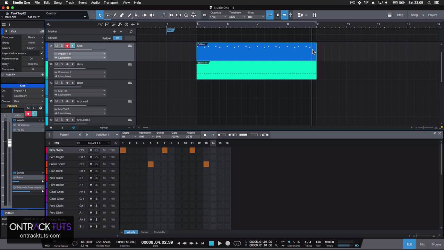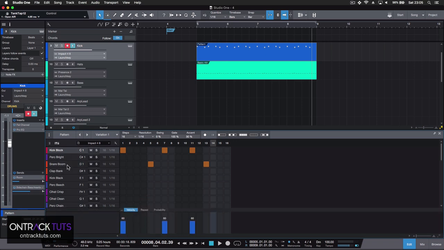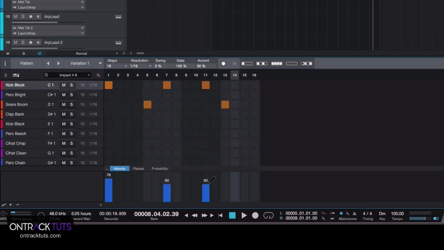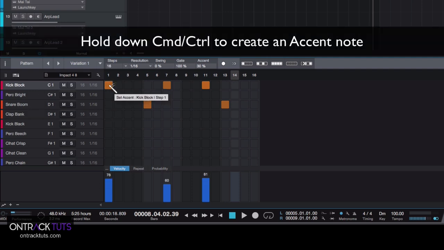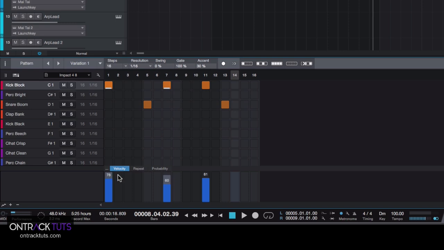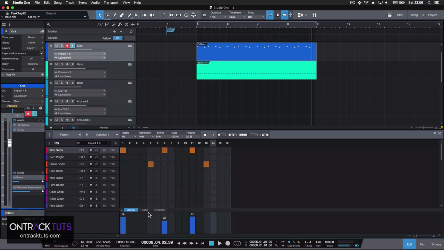Now let's explore this editor just a little bit more and get into more detail on this. So like I showed you with the drum editor from the previous video, it picks up the naming convention of the Impact instrument. Each note has a different velocity, so you can show the velocity lanes. Maybe you want this kick louder, and this one as well. You can also set an accent note. If you hold down Command or Control, you can see this changes to the accent. If you click on it, you'll notice that these are accent notes. So the accent will be at the velocity of 78, and then every other note will be at 60. So let's just undo that.